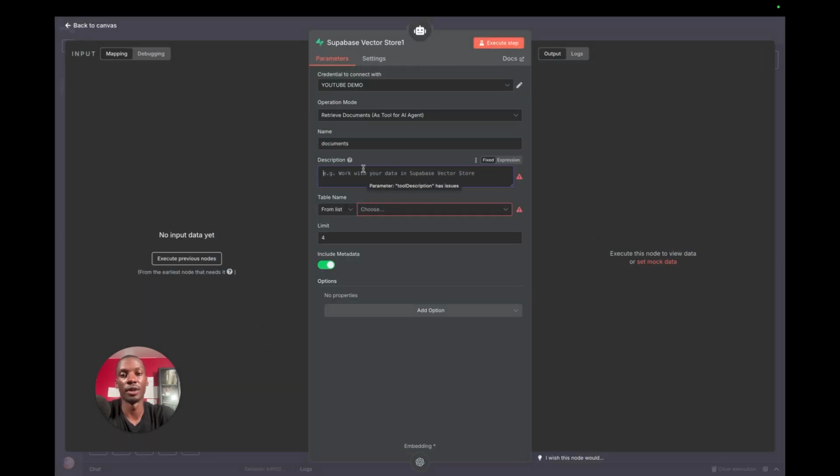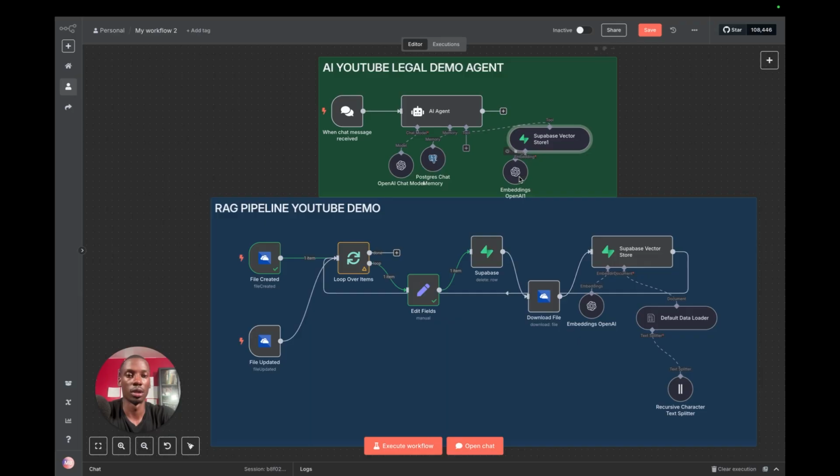Well, this tool is really important because this description is what our LLM is going to look at in order to know how to use tools. So I'm just going to use this here, use RAG to look up information in the knowledge base. That's how our agent will know how to use this tool and what to use it for. Again, we're going to grab our table from here, documents, and this should be good here.